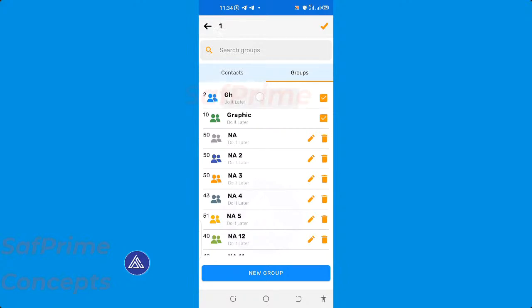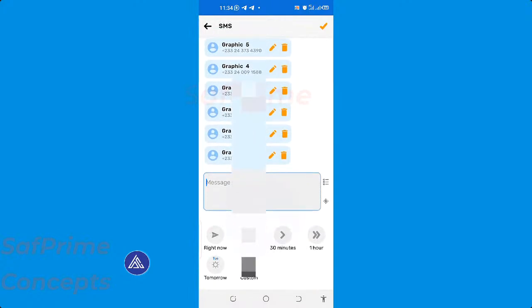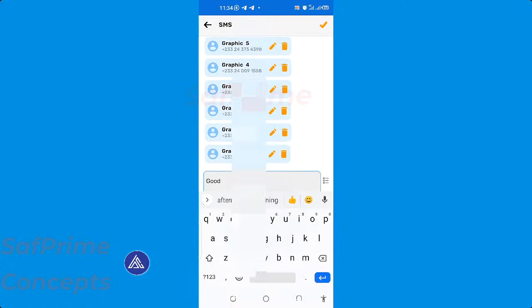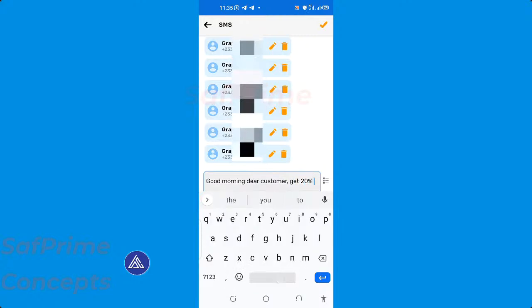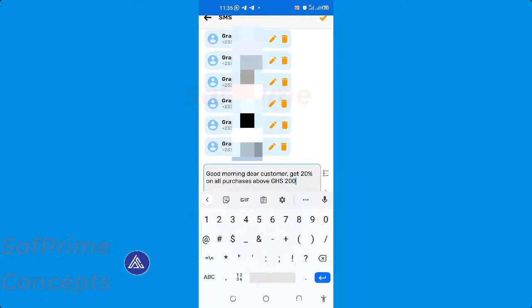But I don't want to use this one. I want to use this. So after you selected this, click on this mark sign. So the message will be sent to this. What should you tell them? Then you can say that good morning or good evening, depending on the time you are sending it. Then if you have an offer, you put the offer in. You can say that I get 20% discount on all purchases above 200 Ghana cedis.